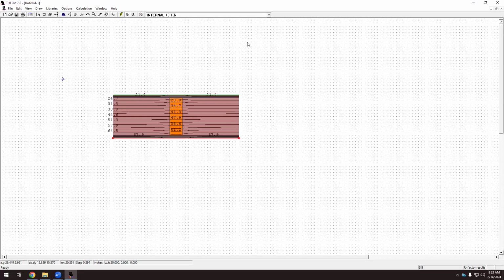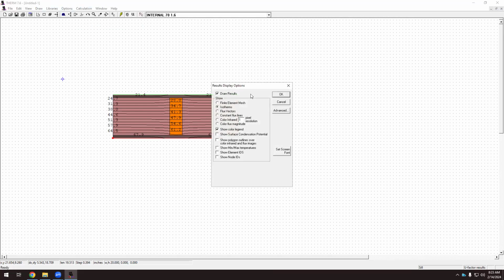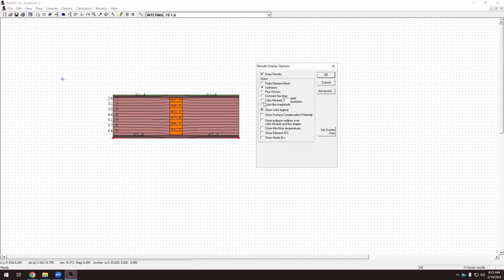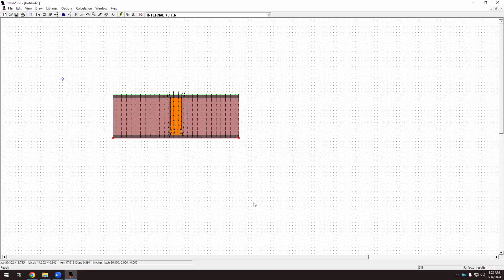But what is interesting here, if we go to calculation, display options, and I show flux vectors. So now something happens here. It's what I was expecting. The arrows through the thermal insulation are very small. The arrows through the rafter are bigger, or longer at least. So that means that there is a thermal bridge here.